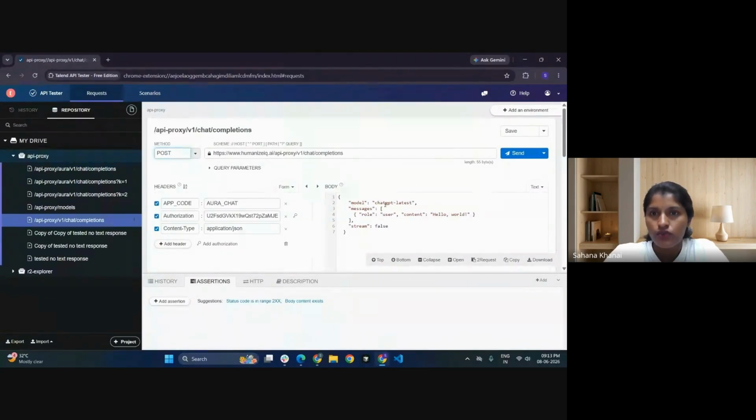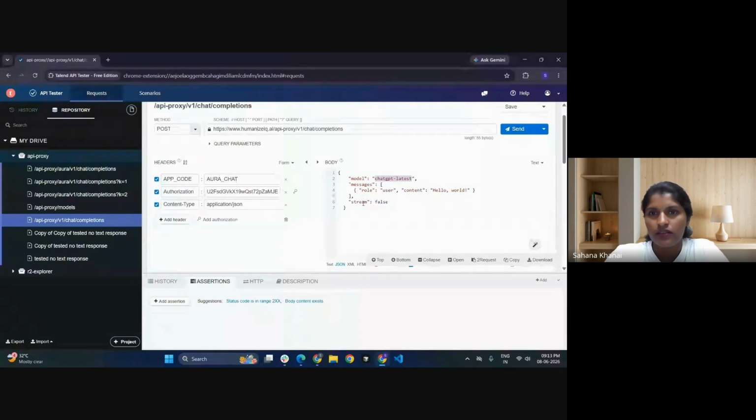Here we need to choose the model. There are multiple models which I mentioned here. There you get a model's name. Then those model names you need to attach here and send in the request body. This is the question I asked, and here I can set streaming equal to true or false.